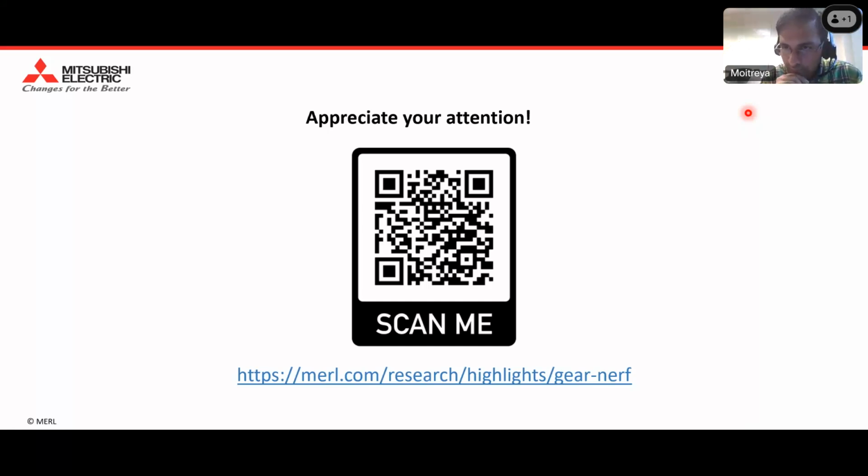So the question is, given that Gear-NeRF optimizes spatio-temporal sampling based on motion and incorporates semantic information from image segmentation models, how does it balance the trade-off between rendering quality and computational efficiency, particularly in resource-constrained environments?